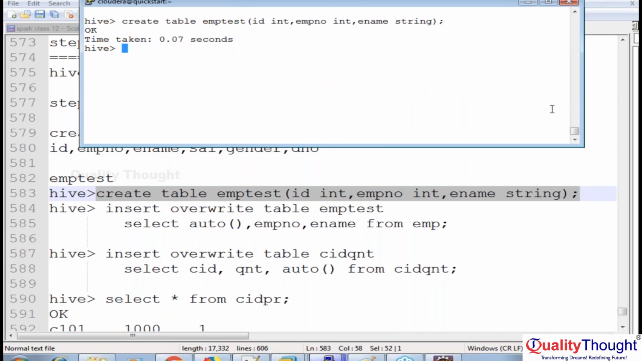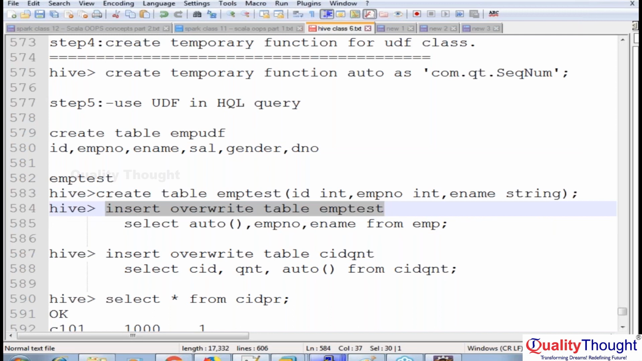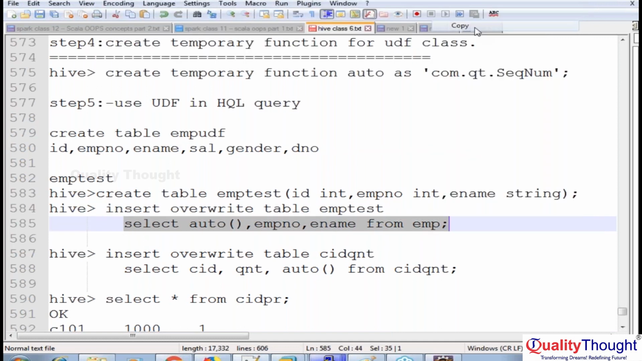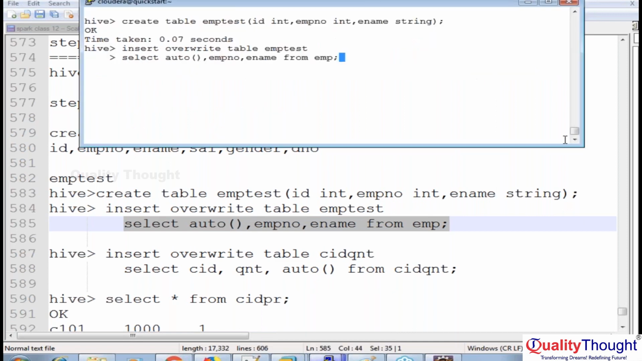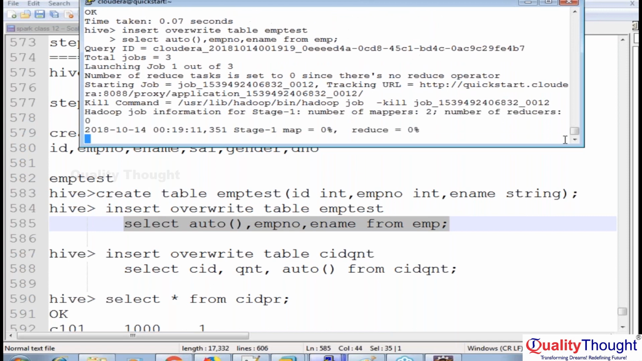Next, use insert overwrite. And use this select. Okay, press enter. It is executed successfully. Let's see whether it is going to generate sequence numbers or not.